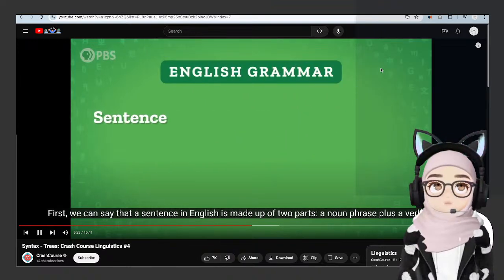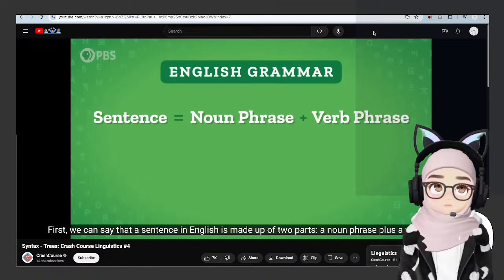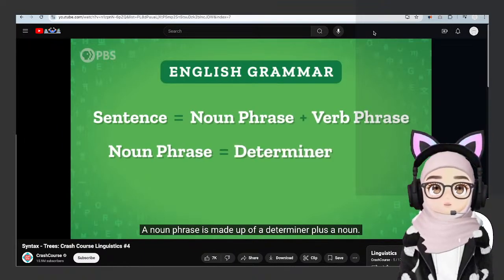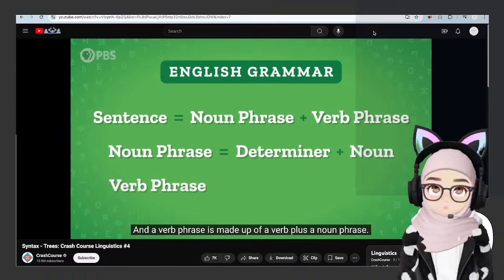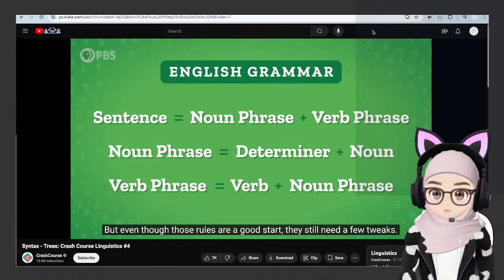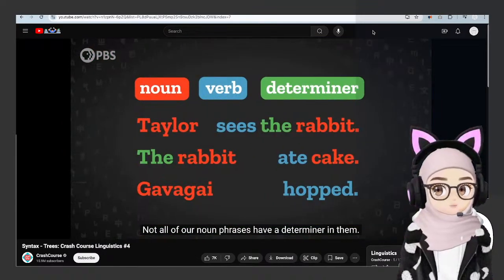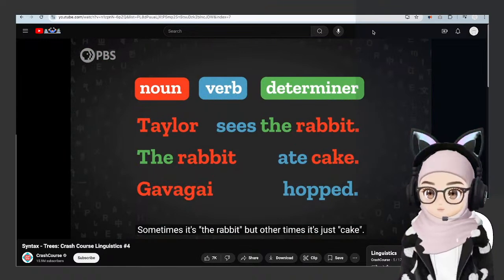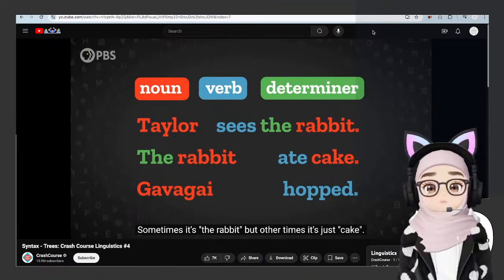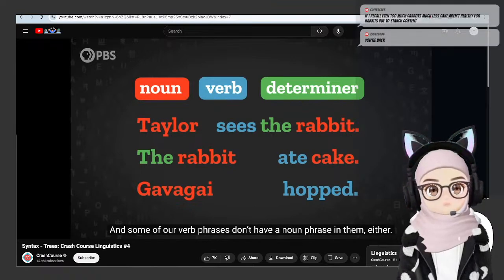Grammar. First, we can say that a sentence in English is made up of two parts, a noun phrase plus a verb phrase. A noun phrase is made up of a determiner plus a noun, and a verb phrase is made up of a verb plus a noun phrase. But even though those rules are a good start, they still need a few tweaks. Not all of our noun phrases have a determiner in them. Sometimes it's the rabbit, but other times it's just cake. And some of our verb phrases don't have a noun phrase in them either.